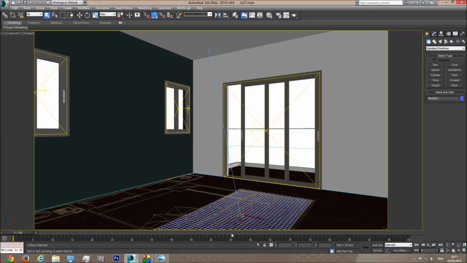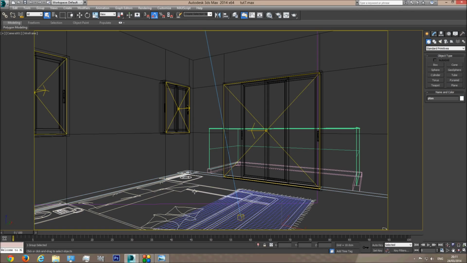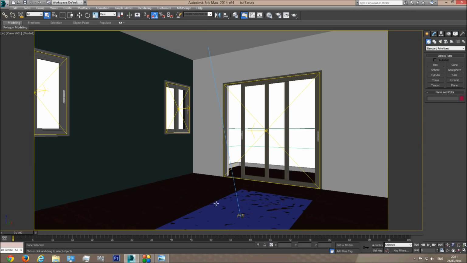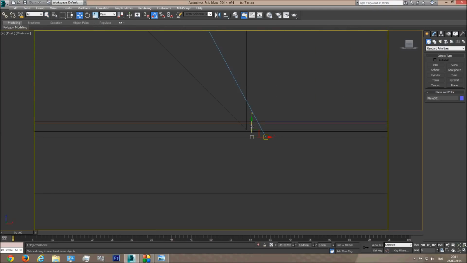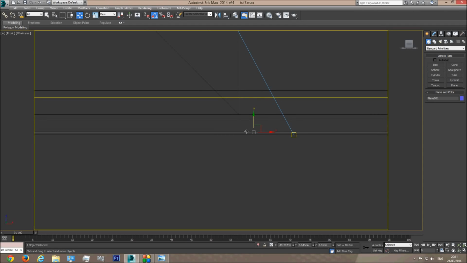I'm going to go to the camera viewport, and now, as you can see, the carpet is at the same height as the floor. I'm going to hide the plan because I don't need it anymore. And I'm going to choose the carpet and go to the front viewport and take it up just a little bit above the floor, like so. So this is the floor and this is the carpet.